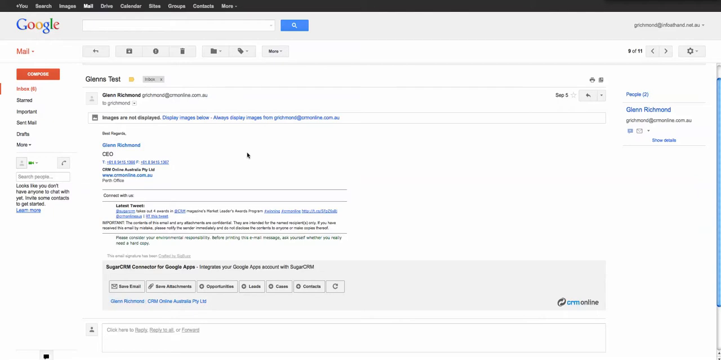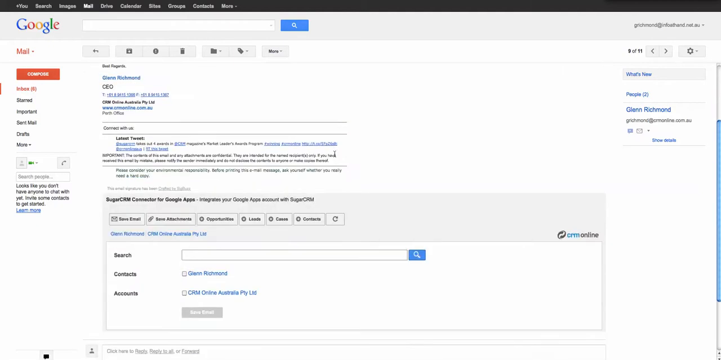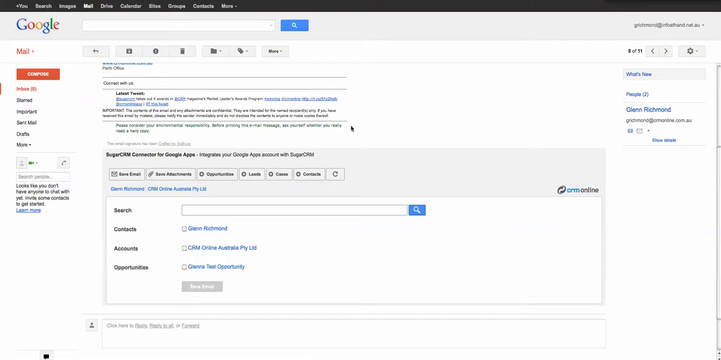Let's say this is an important email, could be something that I want to capture directly within the CRM. So I'm going to hit the Save Email button. What that's going to do is search the CRM for any potential records that may match that particular contact or the related account.